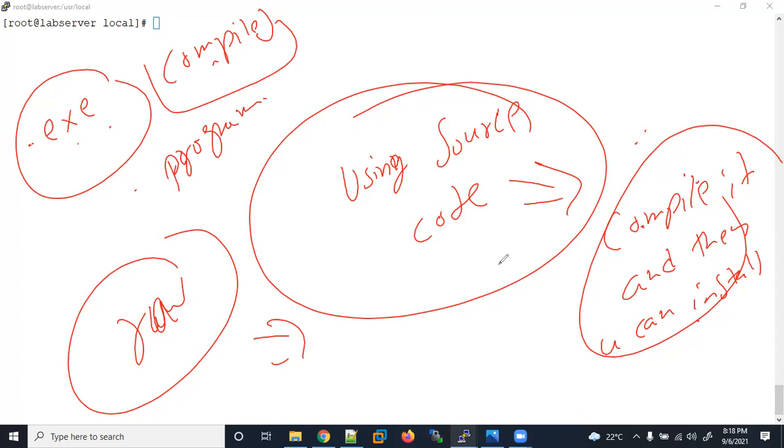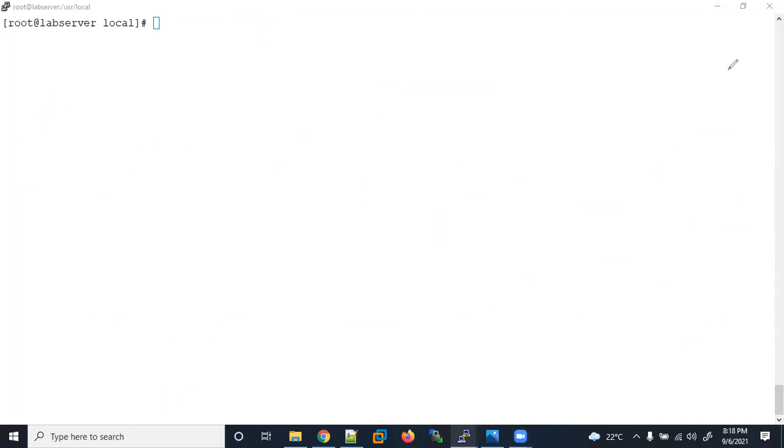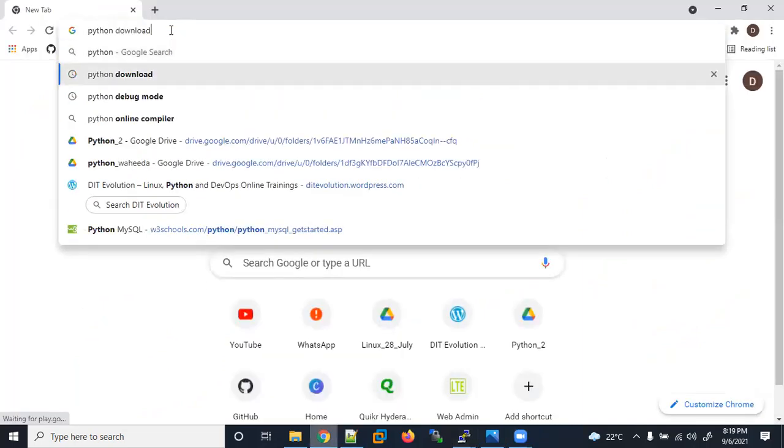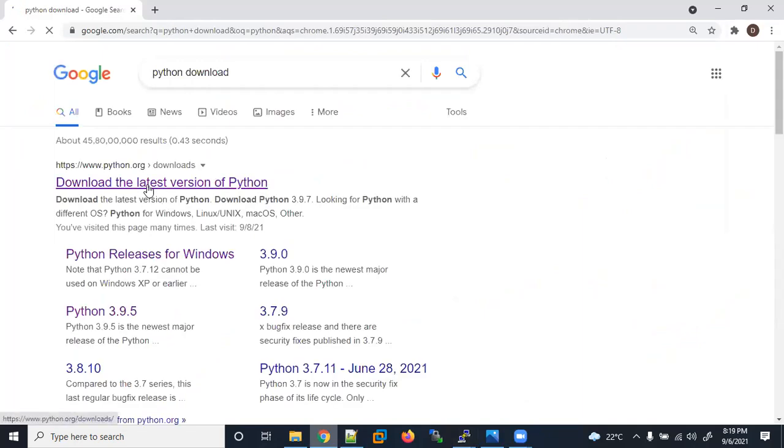A very big example is Python. On some operating systems, we will not find the .rpm package. If I click here on a Python download, visiting the official website, I did not find any package for a Linux operating system. I will find only source code here, and I need to use the source code to install that respective software. Let me show you here.